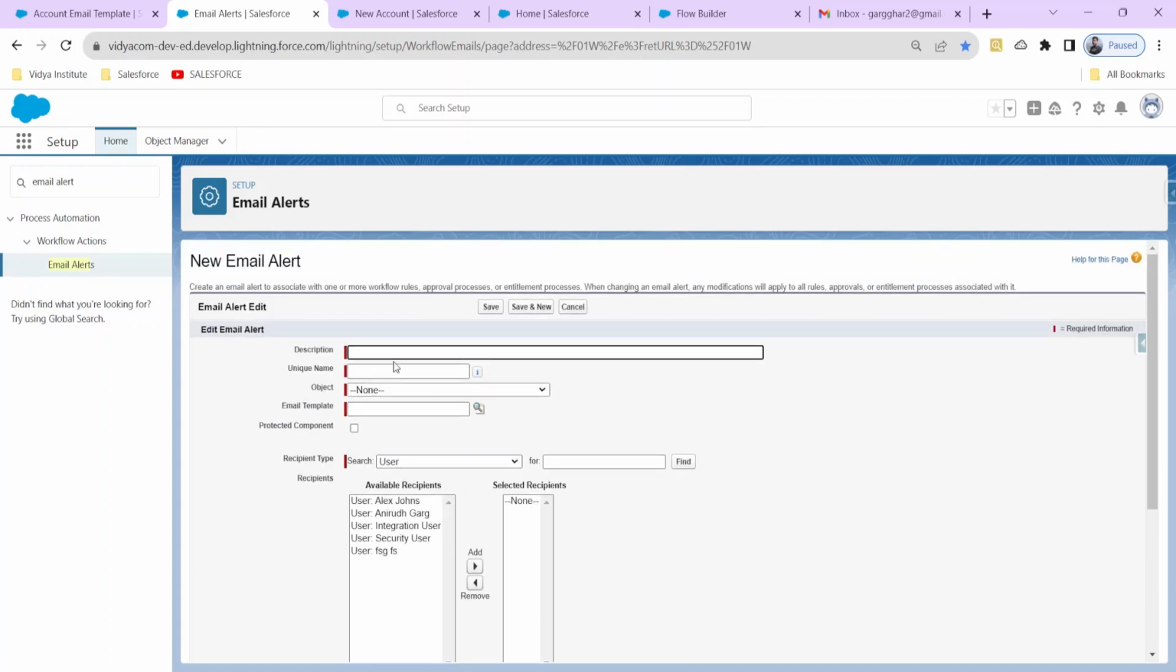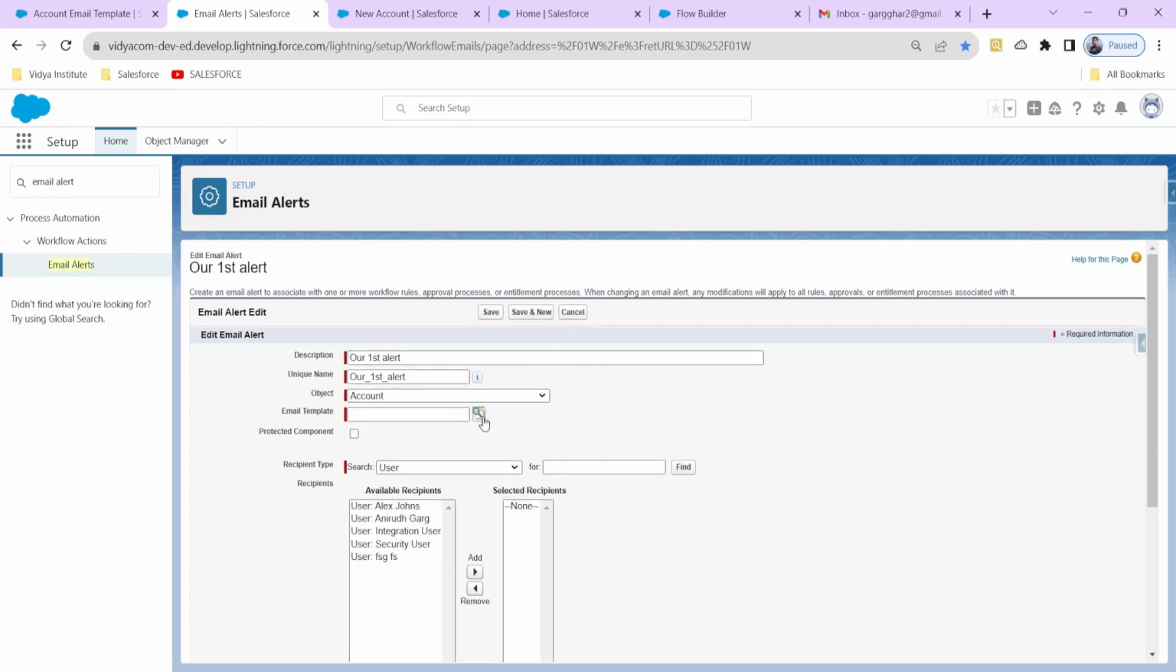Okay, so let's name our first alert. Object is, what is the object name? Please make sure the object name in the email template and in the alert always match. Let's look up our email template.